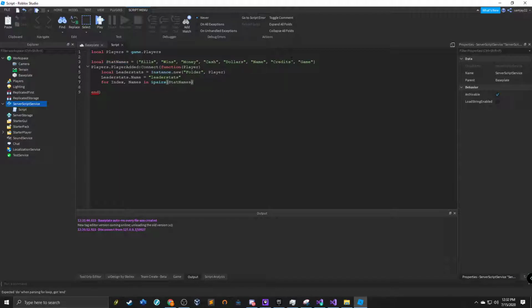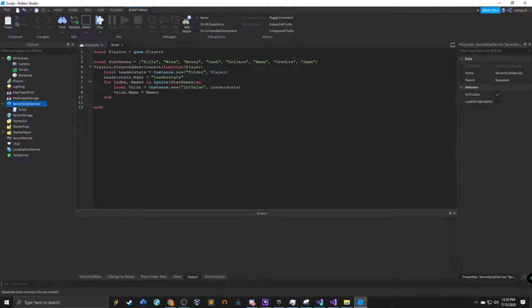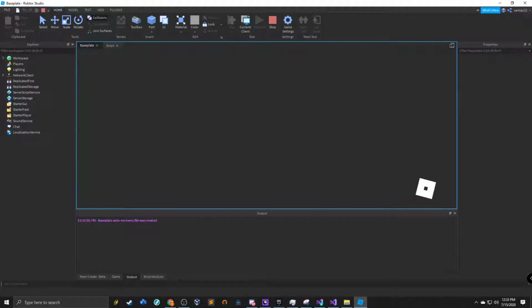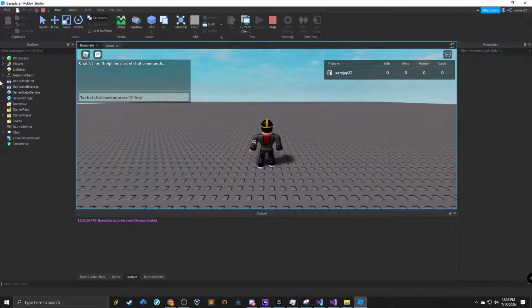I explained how this works in my for loops video, but essentially what I'm doing is I am iterating through the table and I am going to create a new instance.new int value. I'm creating a new value for every item in the table. I'm going to set the folder leader stats and the value name is going to be the names that we're iterating through. Now if we run the game, we have all of these stats.